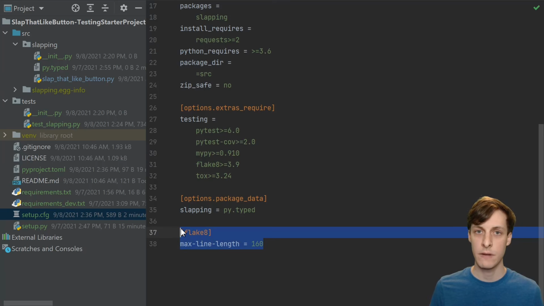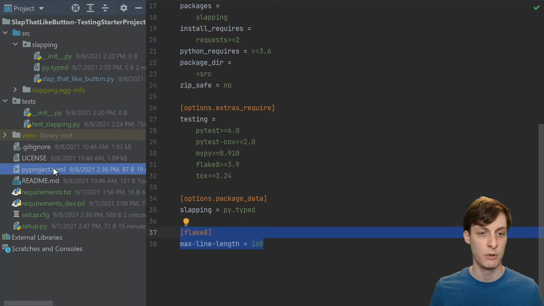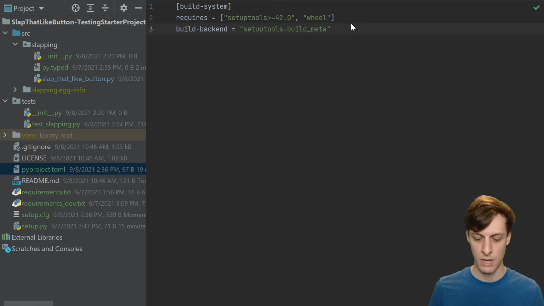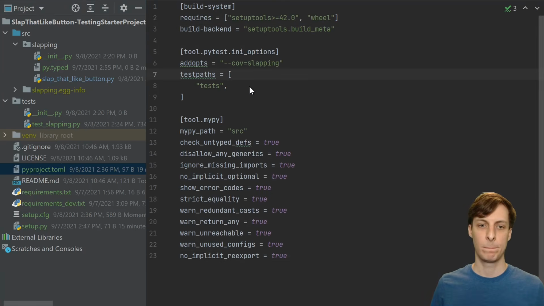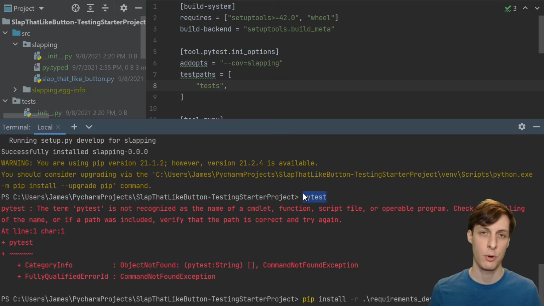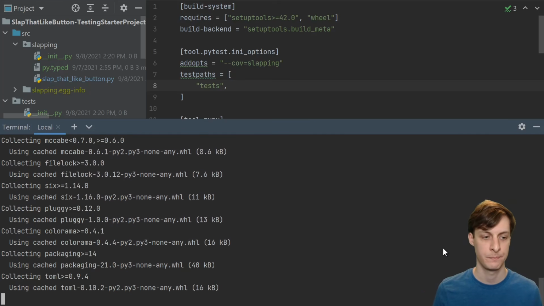So our Flake8 configuration is going to be here, but our configuration for PyTest and MyPy is going to be in the TOML file. So I'll just go to the TOML file and then paste those in. I'm not going to go over all the configuration options and what they mean. I think they're pretty self-explanatory. Of course, we just added some dev dependencies to our project, like PyTest, so we do need to go ahead and install everything from the requirements dev.txt.